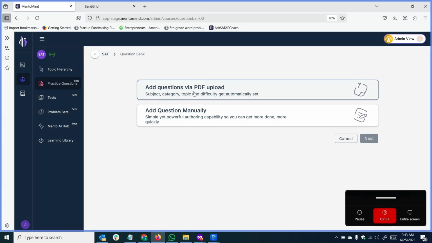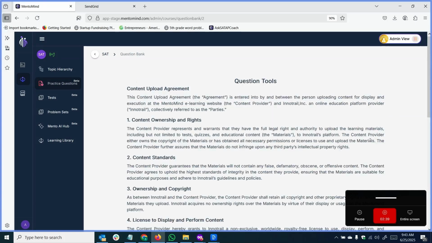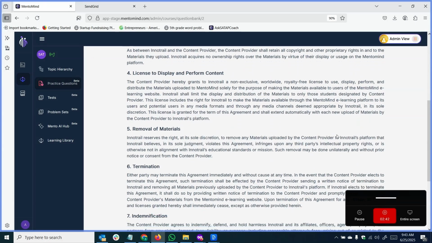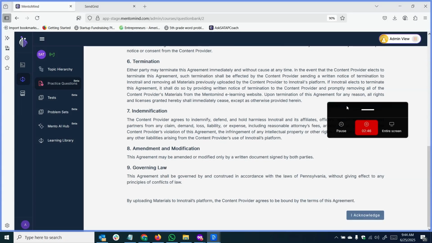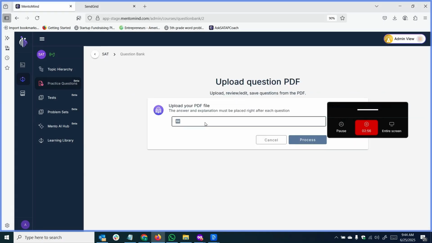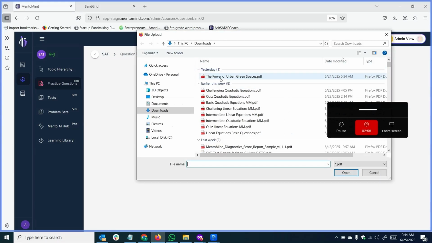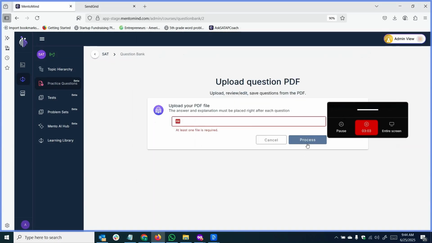Just to give an example, you can click on this. You're going to see a content agreement. Basically, it makes sure that for the content you're uploading, you have full rights to access it, and you're not infringing on anybody's intellectual property. So you're going to acknowledge, and then you're going to upload the PDF, and you can choose that PDF from your system, and then you process.